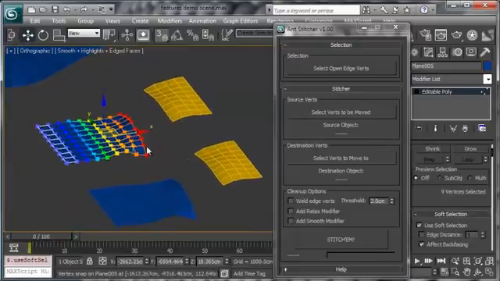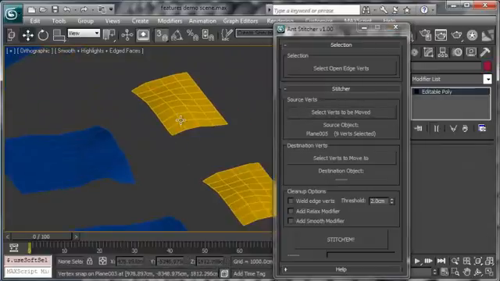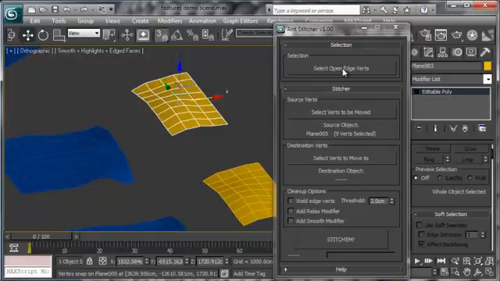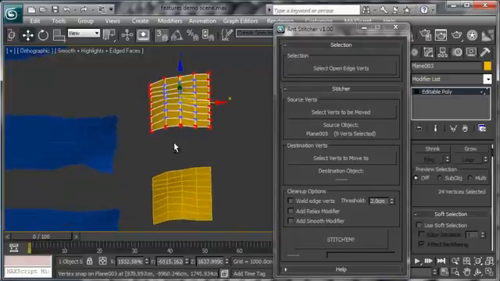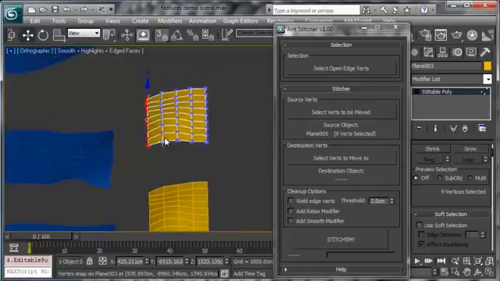So let's again turn on the soft selection on this one, and choose those ones as the verts to be moved. Again, go in here, select open edge verts. You can use select open edge verts, or you can select manually if you want to. It's not necessary to use that button for selection, but for objects that have a lot of vertices, and especially a lot of cuts inside of them, it's a lot easier to just select all the open edges and deselect the ones that you don't need.